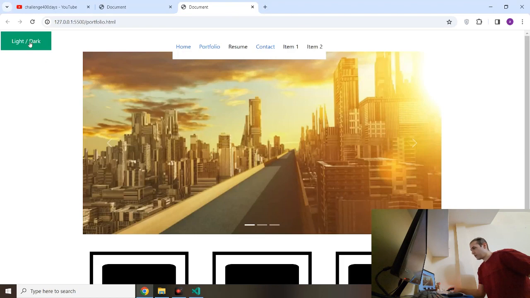It's okay. If you see from here, I already created the button, but I didn't complete it, right? So there is a button which says light and dark. If I click on this, I think nothing is going to happen. Yes, nothing happened.